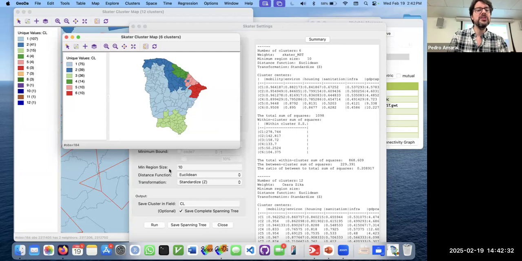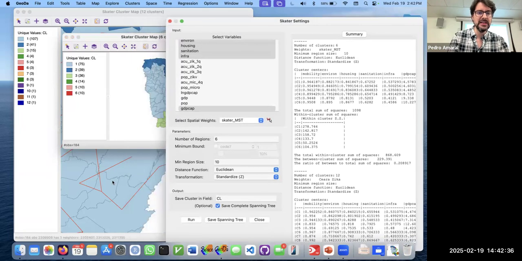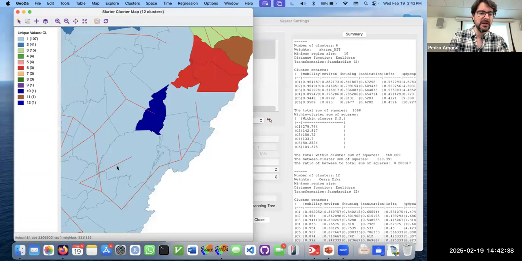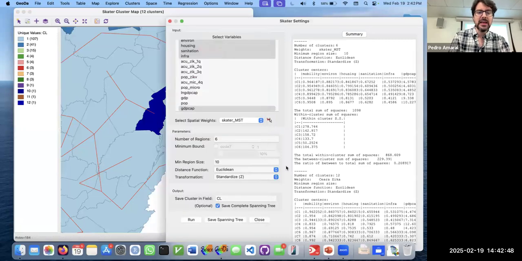Okay, so this is minimum region size. It's a very simple constraint. When the algorithm evaluates the edges, it will just keep moving if that edge results in regions that are smaller than that size. And the same thing can be done, not directly in the minimum region size, but we can set a minimum bound to the clusters.